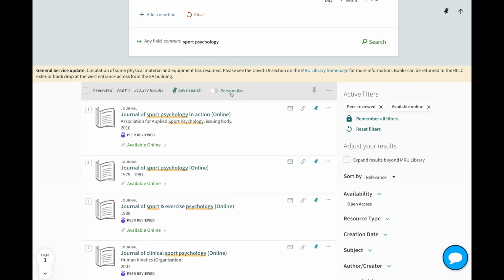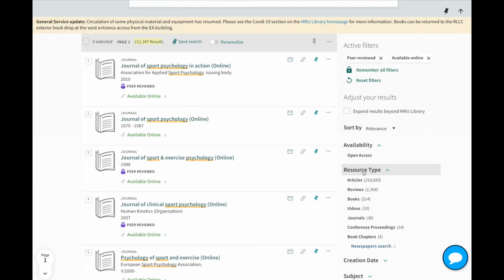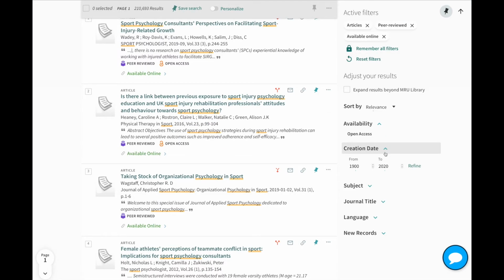Right away, this has knocked down my search results by almost 100,000, so that's very useful. I'm also going to limit my search by resource type, so articles. I'm looking for research that's done in the last 20 years, so rather than 1900, I'm going to change this to 2000 to 2020 and hit Refine.